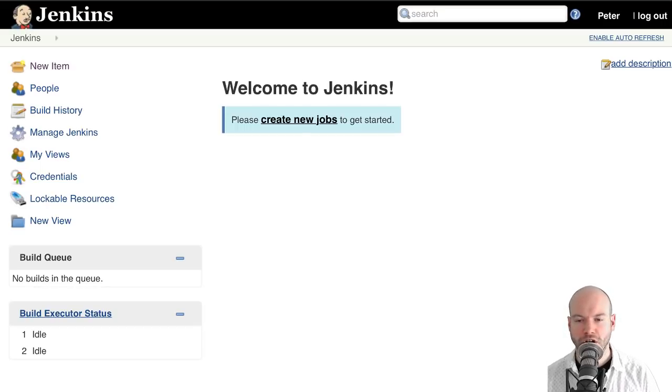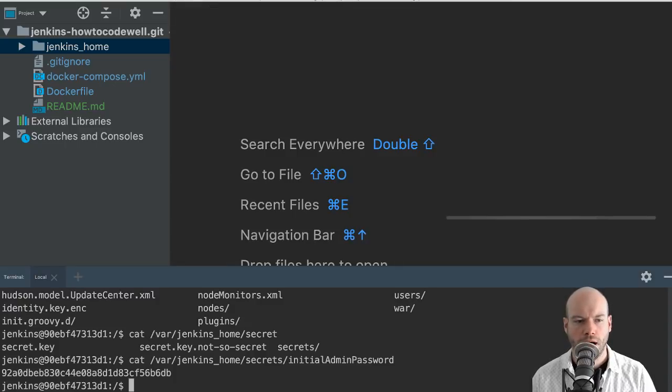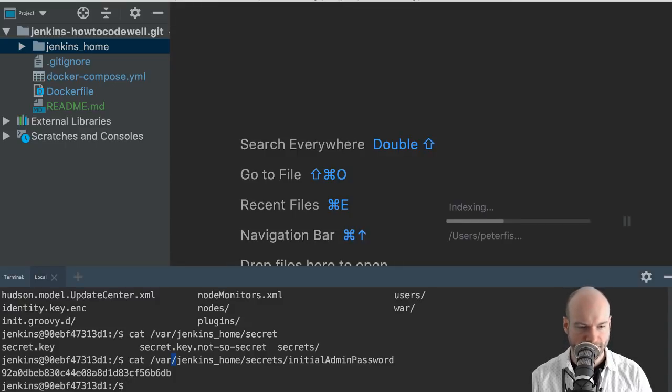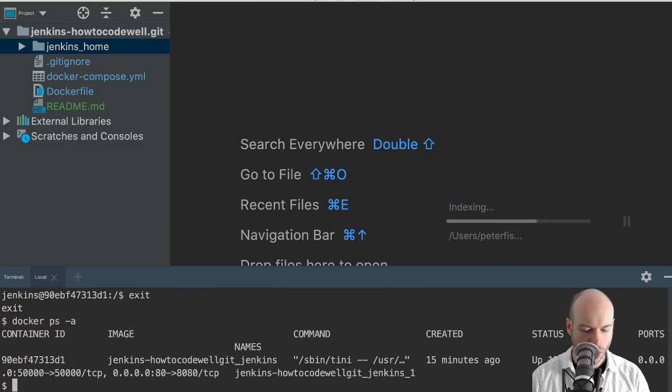And if I was to go back into the code, like so, and if I was to exit Jenkins, so exit the container, go docker ps -a, I can quickly tear this down. I can do docker rm -f, so forcibly remove it.